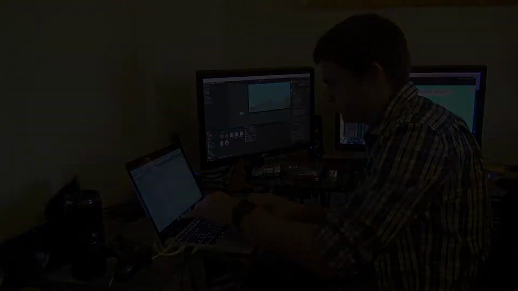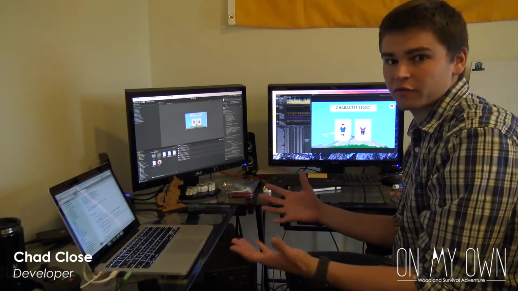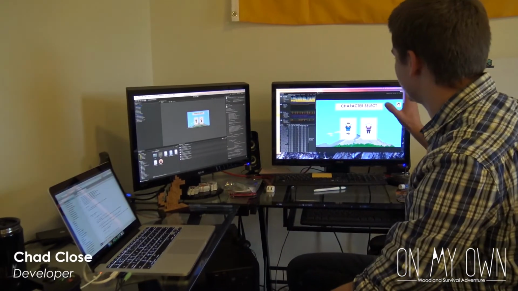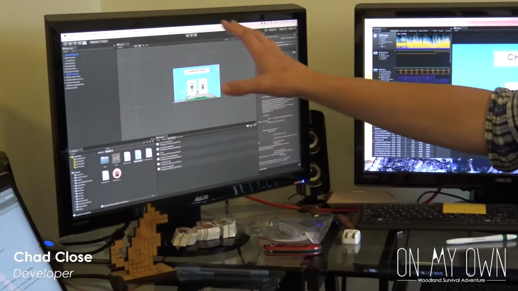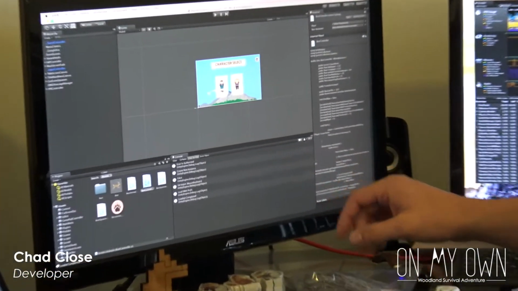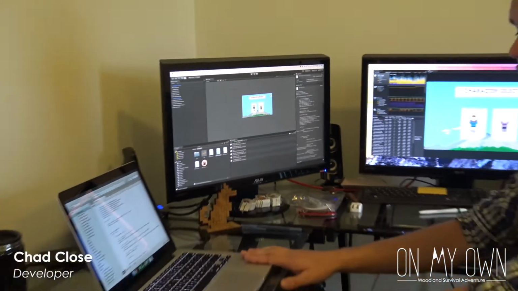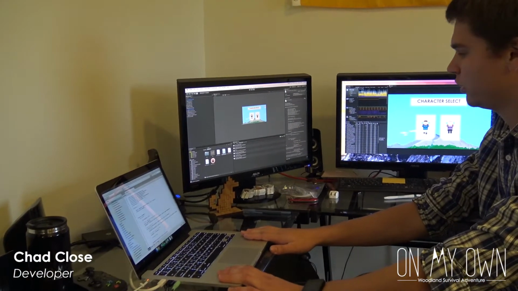Cool. Alright. I have 3 monitors so I can have a lot of things open at the same time. First one is the actual game view. So this is what the players will see. Over here I have the main Unity interface where you can see what's going on in the game. This is where I actually code and program using MonoDevelop, which is Unity's standard IDE for actually programming the game.